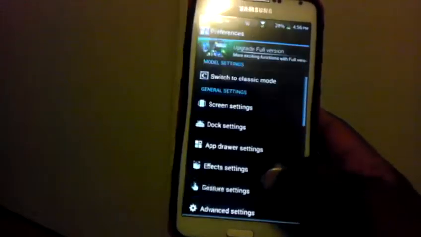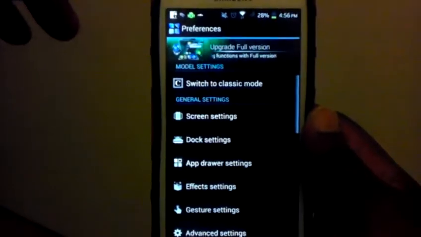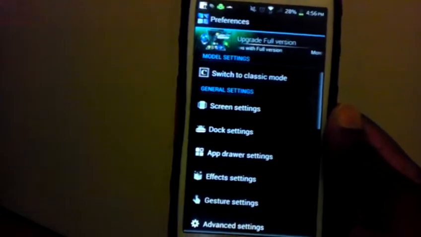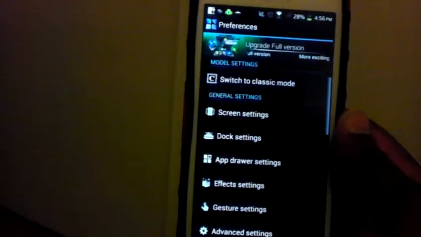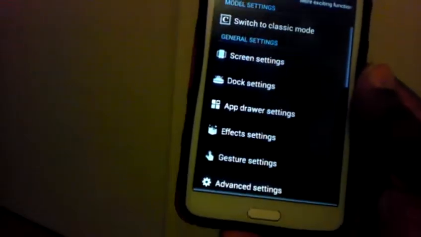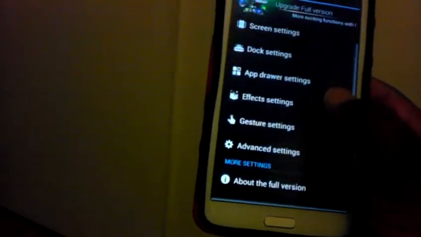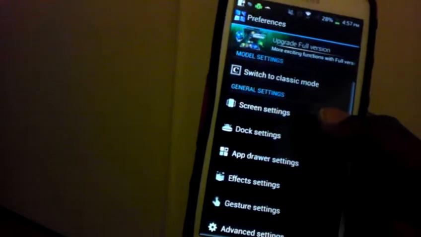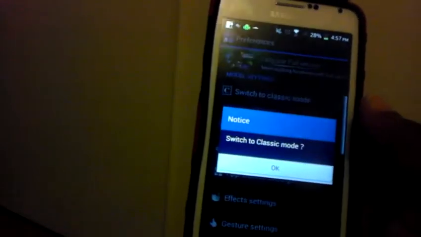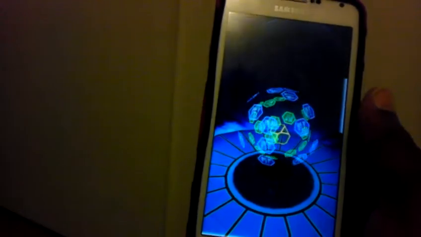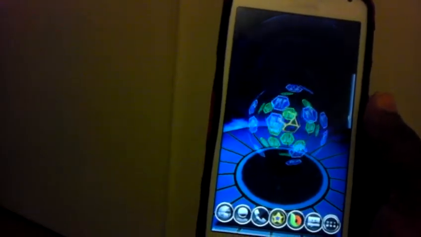So right here, you also have, let me get back into this because I'm getting off the topic, guys. You have your features. I can switch to the classic mode, screen settings, dock settings, app drawer, effect settings, gestures. You can do whatever you want. Let me switch to the classic mode. That was the 3D mode. I'm switching back to how I had it before. Let me show you guys how I had it before.